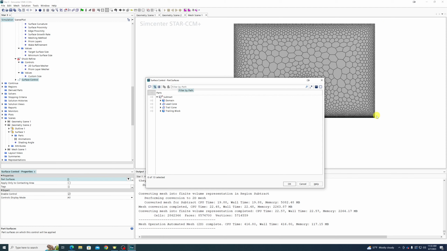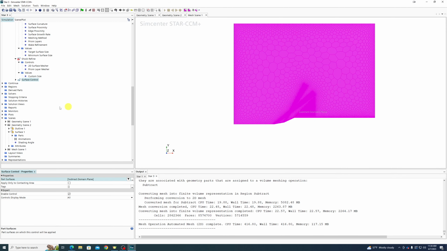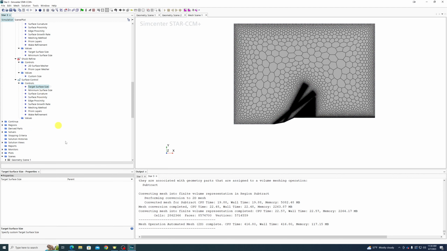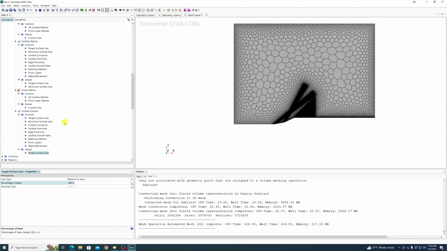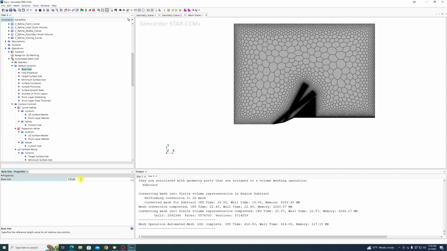I like the cell size out here, but I don't like the cell size in here, and the cell size is too small in here. So what I'm going to do is create a refinement for our domain to kind of put a cap of, yeah, we'll go with 400. Far field refine. I'm going to have those numbers 400%. And we're going to double the base size to 2 centimeters.